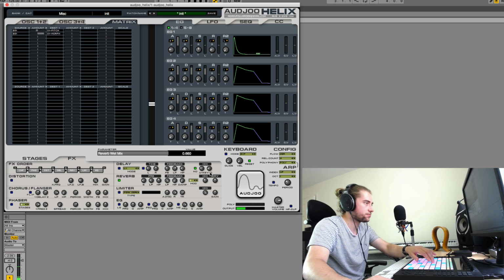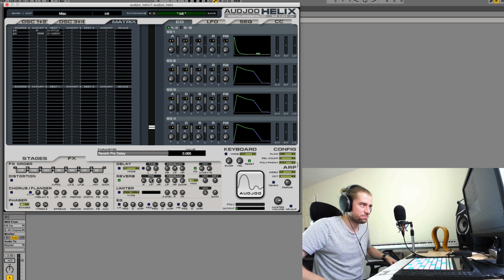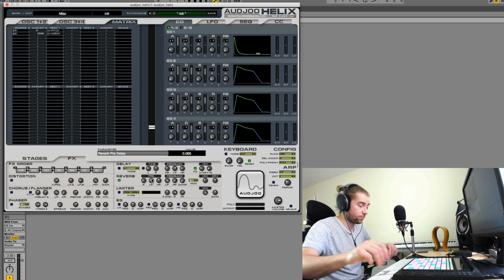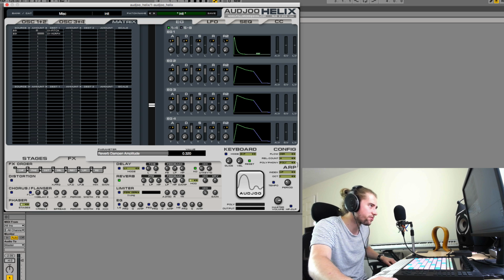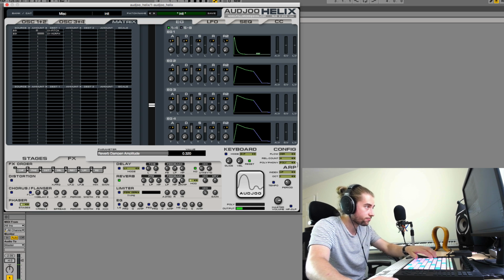Mix up. Yeah, S is the size of the pre-delay. Weird, instead of T for time. I don't get it. That is a freaky reverb. There's no overall size. No idea.